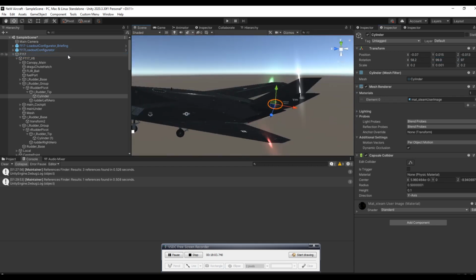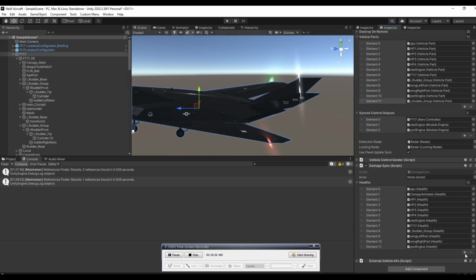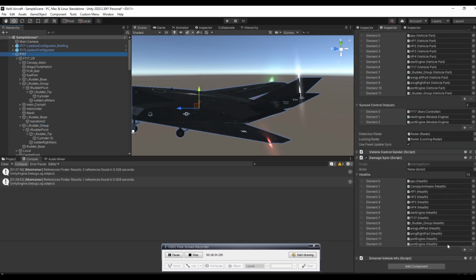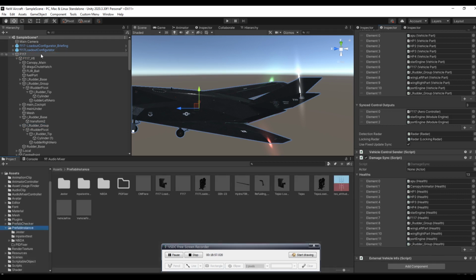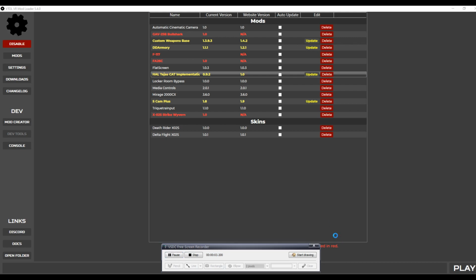Then finally, I'm going to add new elements to the damage sync and vehicle sync components, and add the right rudder to each of the components. You will notice in this video, I actually make a mistake by not adding the right rudder, instead adding the left rudder. I do fix this later. Then I push the updates to the prefab and export them as an asset bundle.